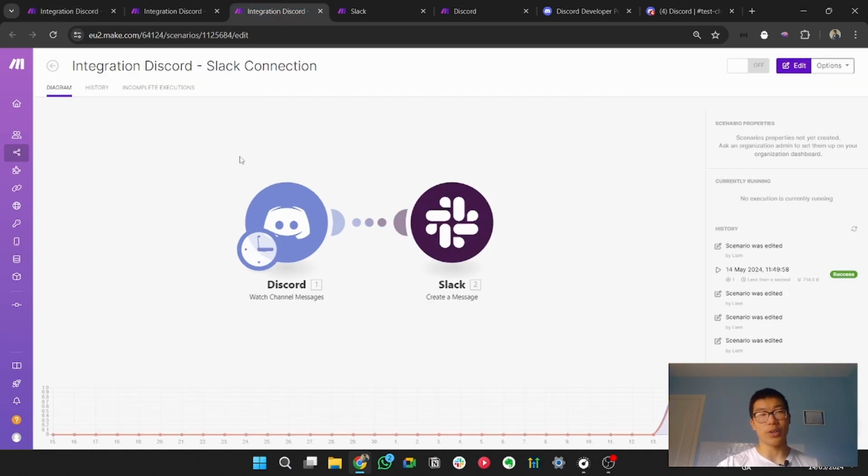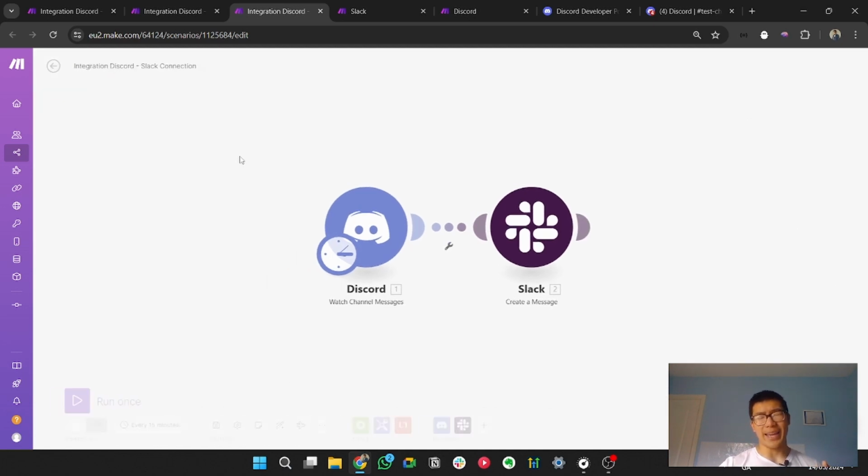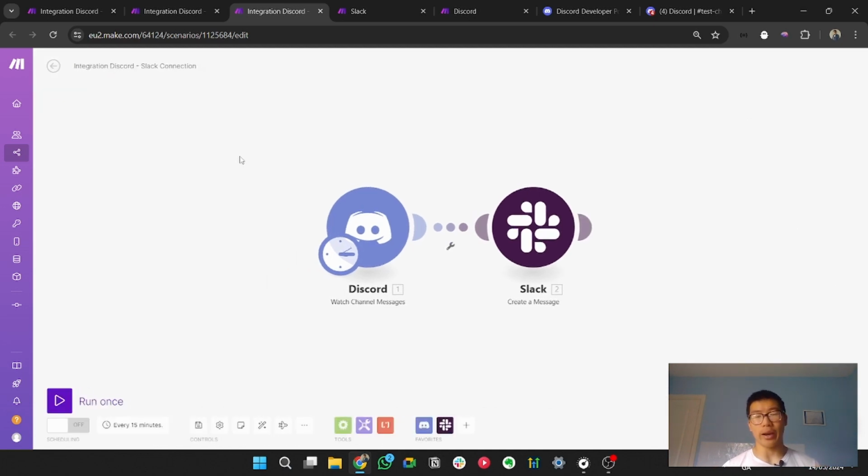And then the last one I'm going to do is a Discord to Slack integration. Some of the servers I'm in have a channel where you're able to try and buy stuff off them. And if you just put it into the server, it'll notify you on Slack.